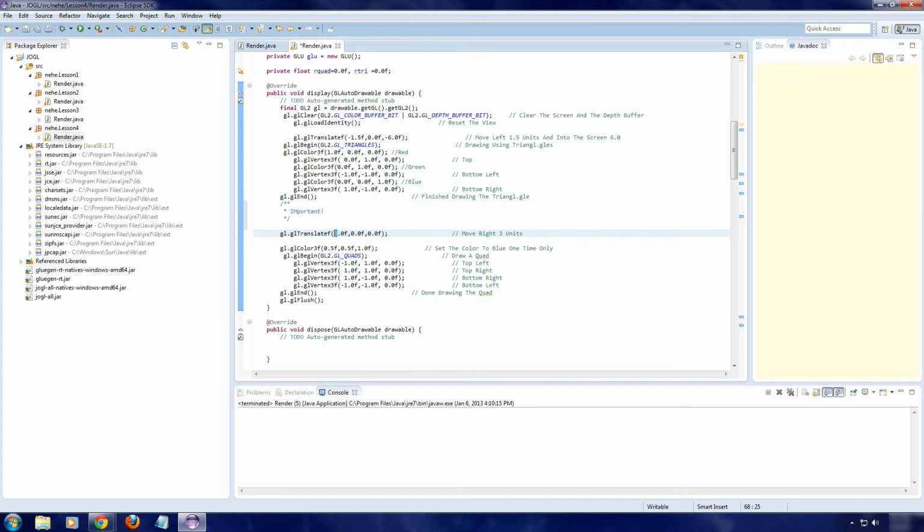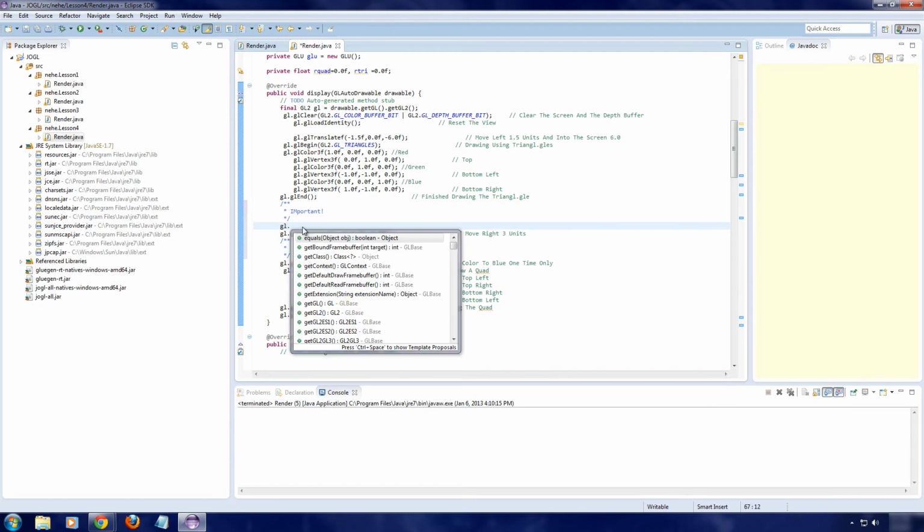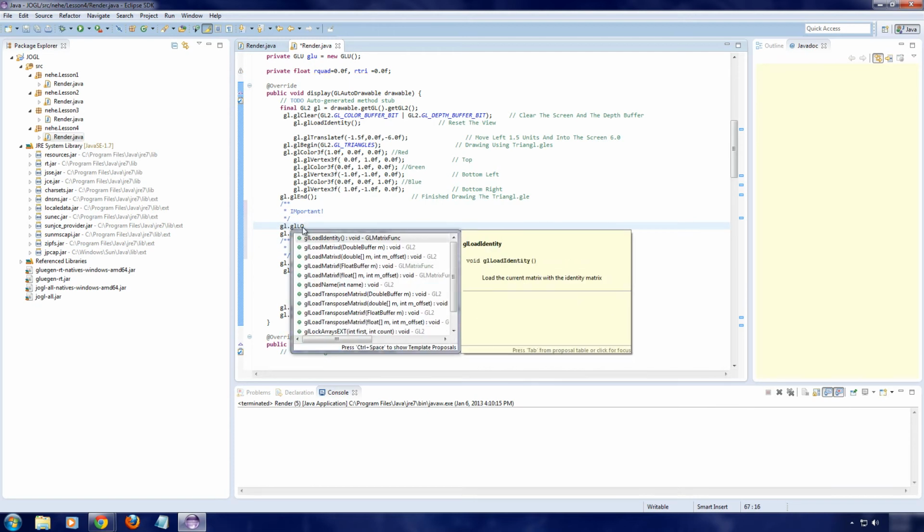we're gonna change the translation. The translation is now going to be 1.5. Let's see, how did I calculate this? 1.5, 0, 0, and then -6. Now the reason for this is we're gonna do right above it. I'm actually gonna, so you can see the difference, gl.glLoadIdentity.